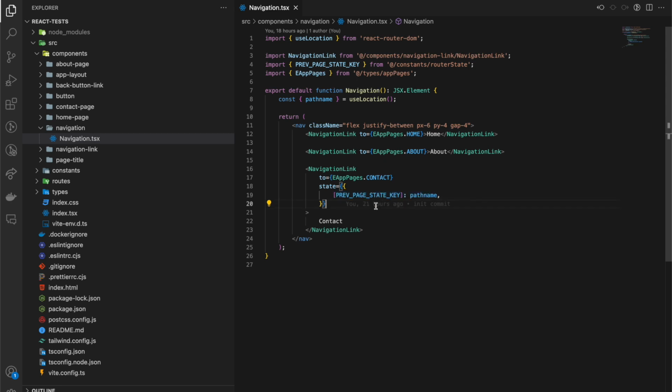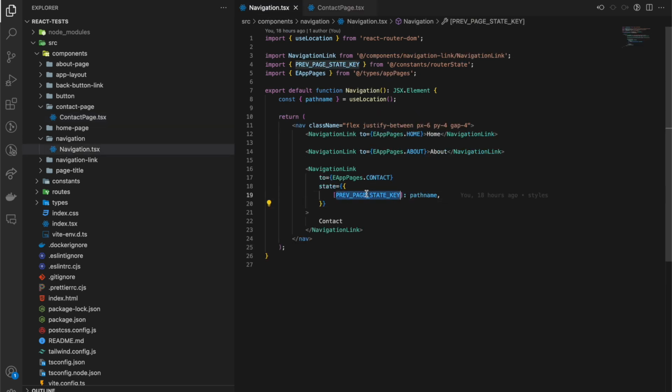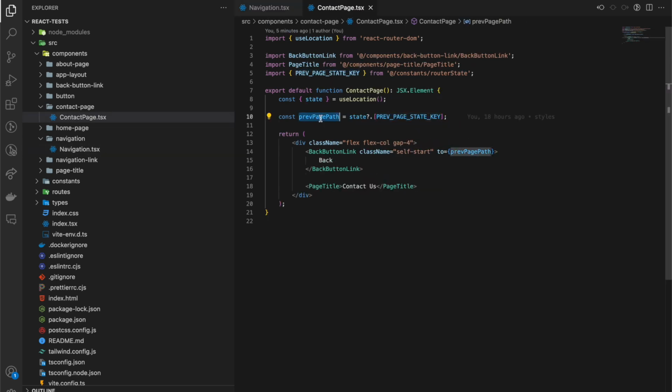Next, inside the component that is used on the page to which you intend to pass the state, use the React Router's hook, useLocation, which returns an object that has a state property inside. Next, access the state object with the predefined key. And that's it. We have the value that we previously passed using the Link component.